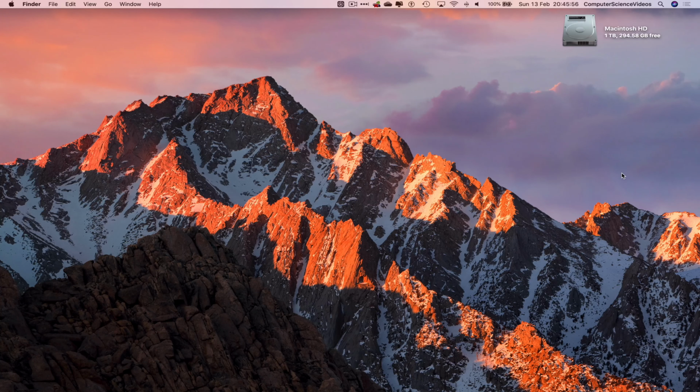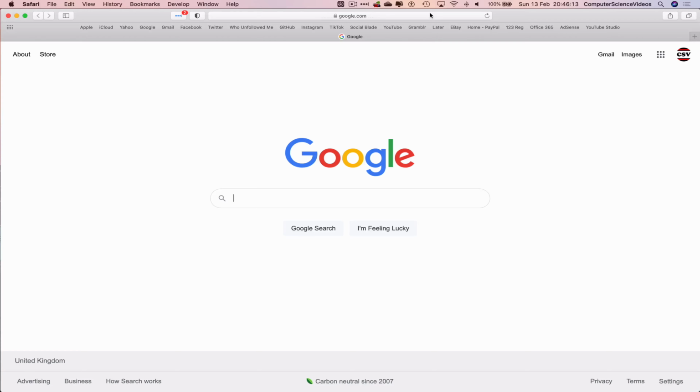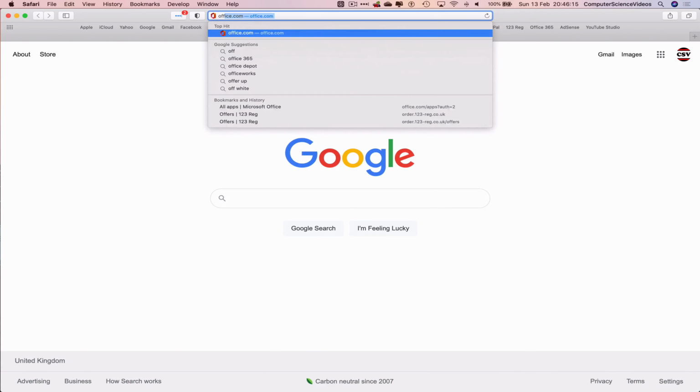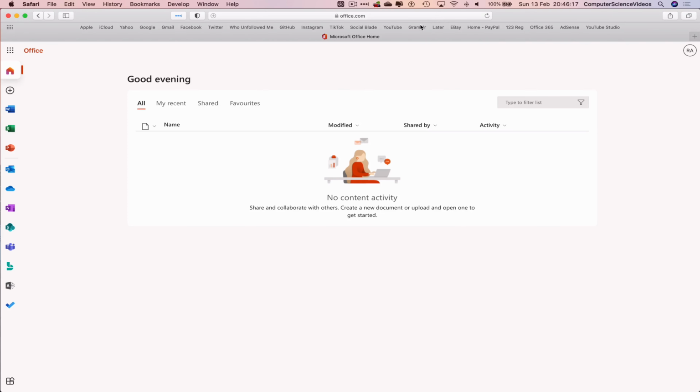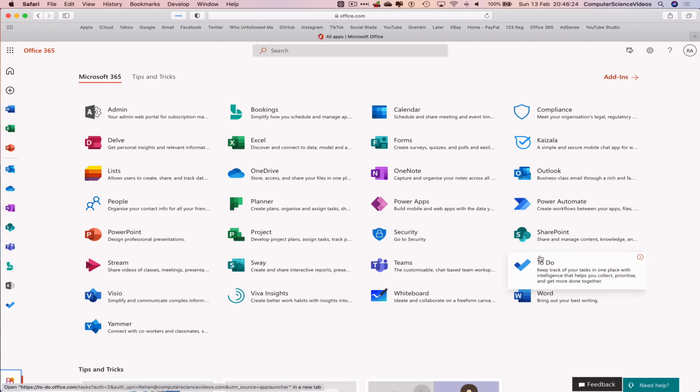So in this tutorial, you need to have access to a Mac computer and an account for Microsoft Office 365, which can be for work, school or business. We can now go all the way down to the dock, go to the web browser, which is Safari in this case. Now let's go to office.com, enter, wait for that to load, and make sure you are signed into the account. Go to the left hand side navigation menu, click on all applications, go to To Do.